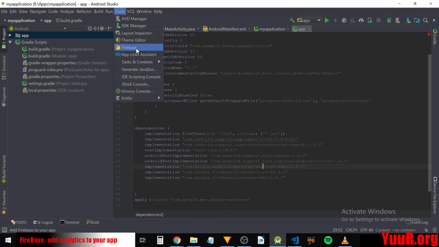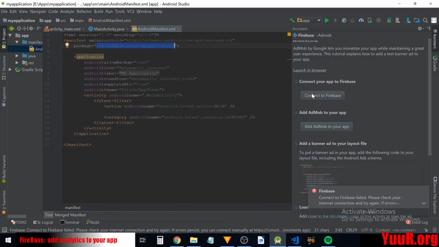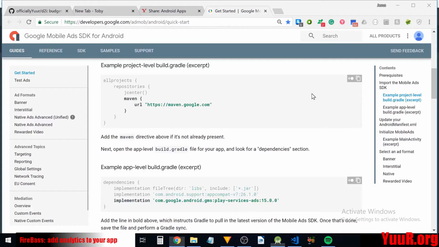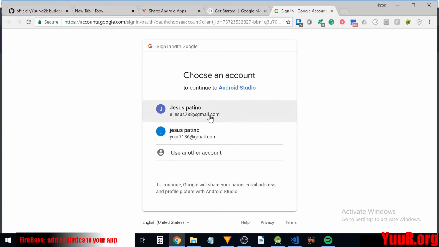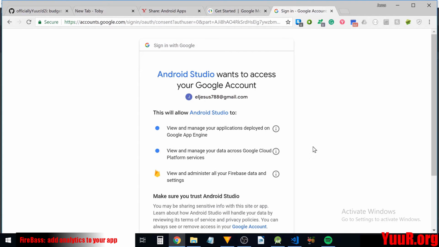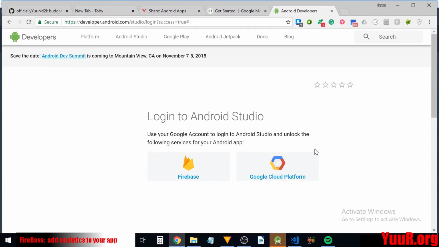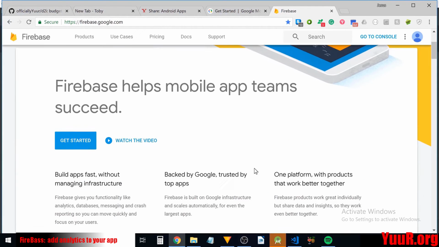A navigation drawer will pop out of the side. Click Connect to Firebase. This should open up a browser window where you will sign into Firebase for your Android Studio program. Select your account, scroll down to the bottom, and hit Allow. Now hit Firebase on the new page that shows up. On the next page, hit Get Started.